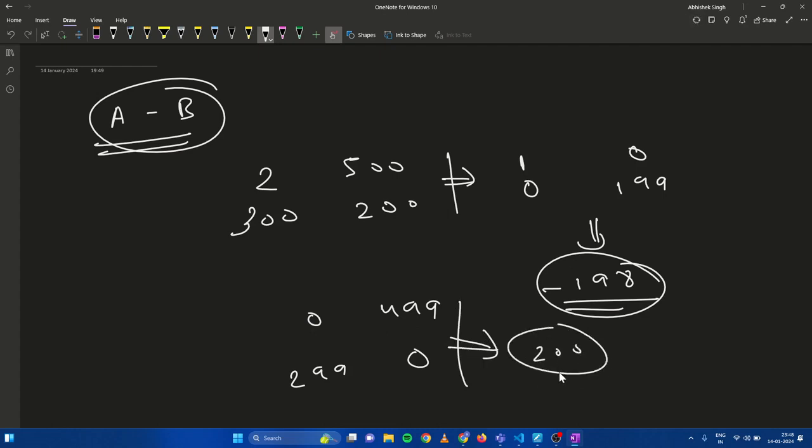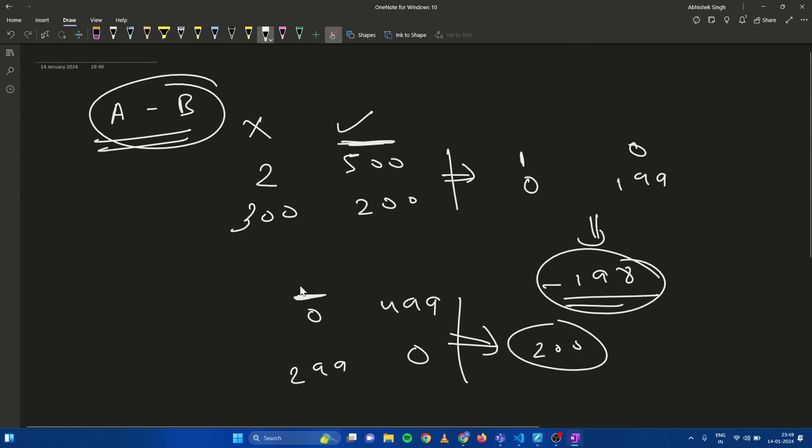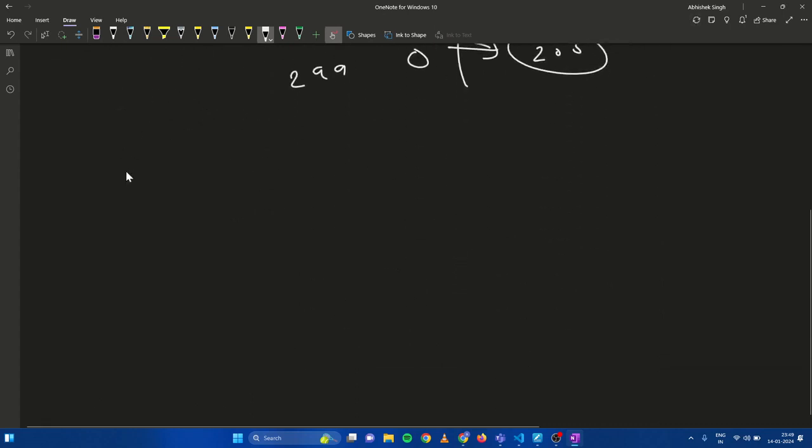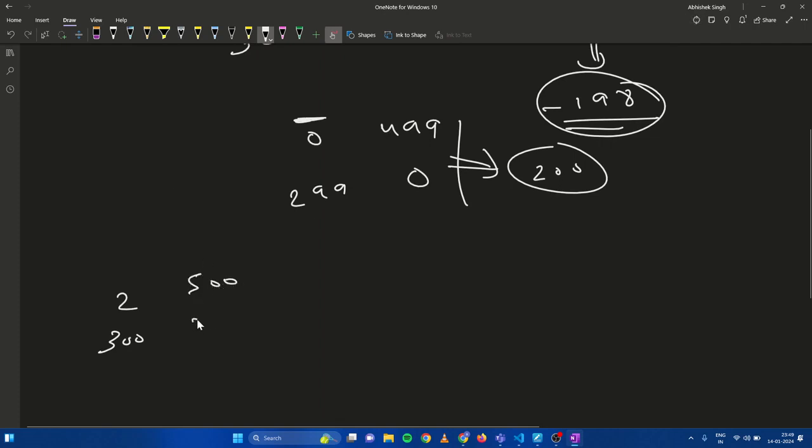So what will Alice do? Alice won't play this one. Alice will play this one first, because both the players are playing optimally. So Alice needs to maximize the value, and if Alice plays this, Bob is forced to play this. If you see carefully, it was 300 and it was 200.